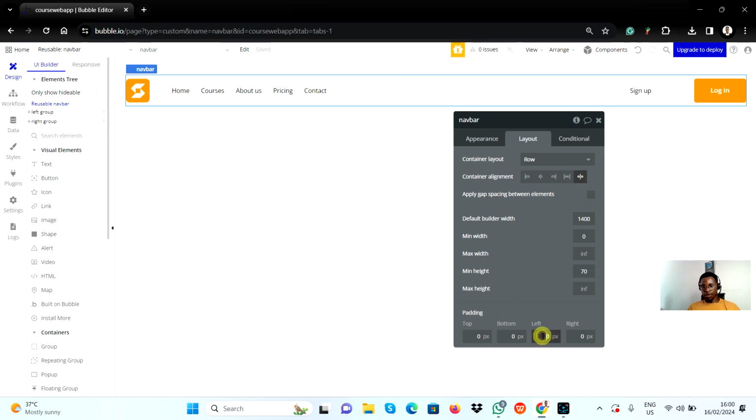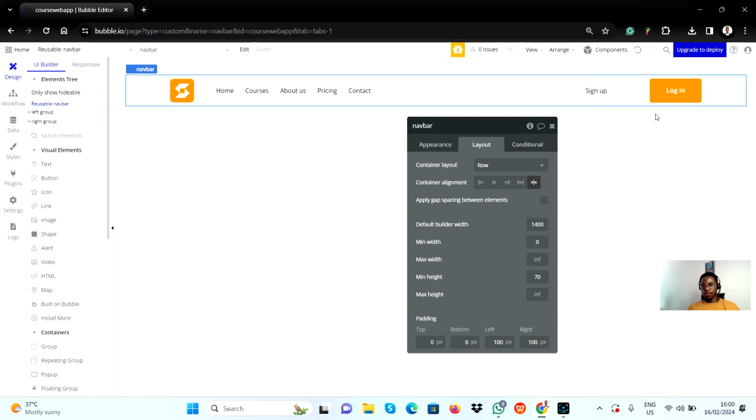So if you look at the left, let us make it 200, that is too much. Let's make it like 100 to the left and 100 to the right as well. So we can now see that we have the spaces on the left hand side and the right hand side.